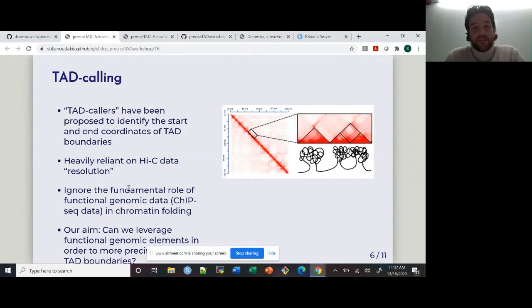Now that's easier said than done, because there are a lot of pitfalls associated with TAD callers. One is that they're heavily reliant on the Hi-C data resolution. The boundaries that conventional TAD callers identify as potential TAD boundaries have to be divisible by the resolution. And this resolution has high variability. You can have Hi-C sequencing anywhere from 250 kb all the way down to 1 kb, so your results can be highly variable.